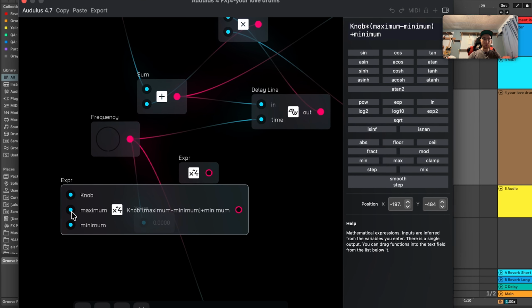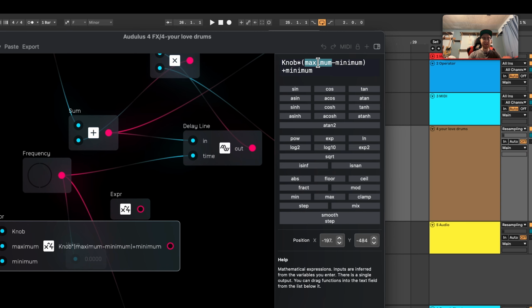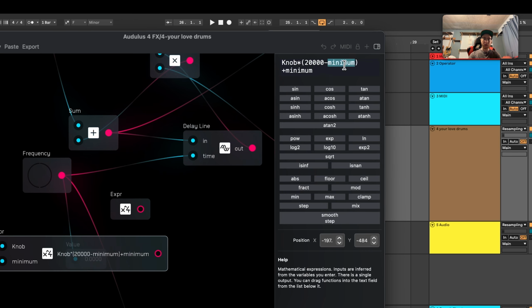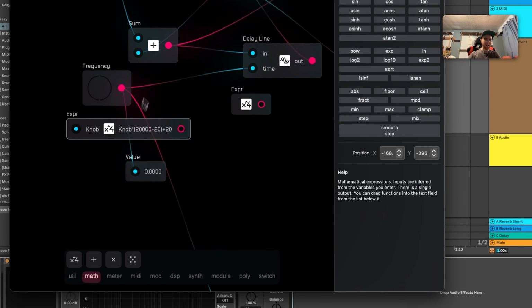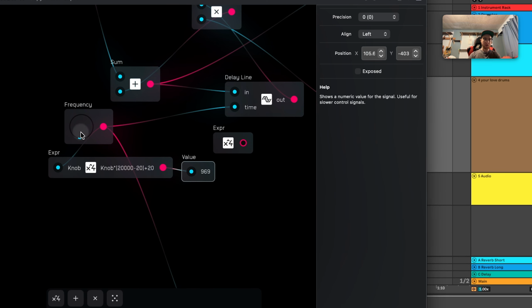So we could plug those numbers into these two inputs, but I really don't like clutter. So instead, I'm just going to replace these minimum and maximum values with the actual numbers. So 20,000 minus 20 plus 20. See, this is so much cleaner. So we plug the knob into here, and now we see that the 0 to 1 value has been converted. So now it goes between 20 and 20,000.